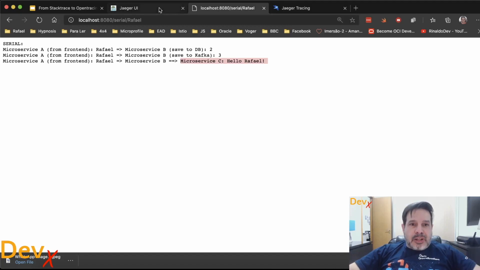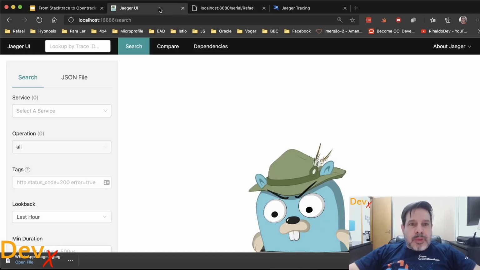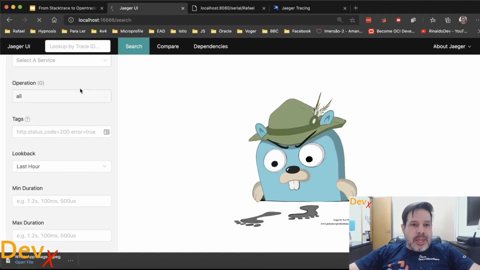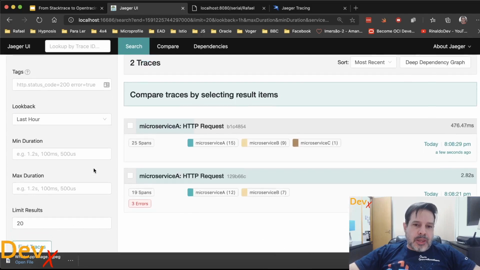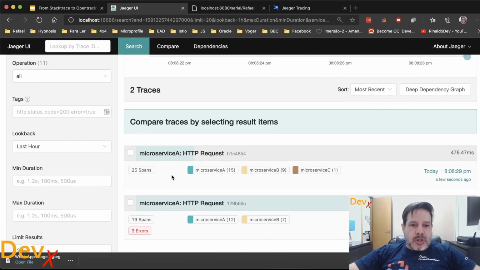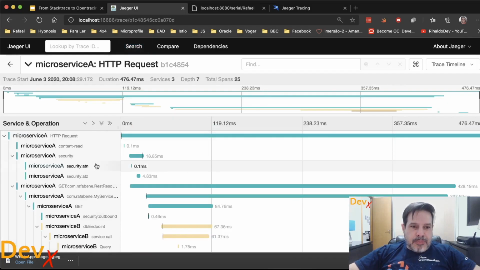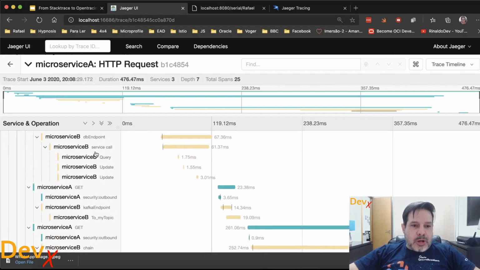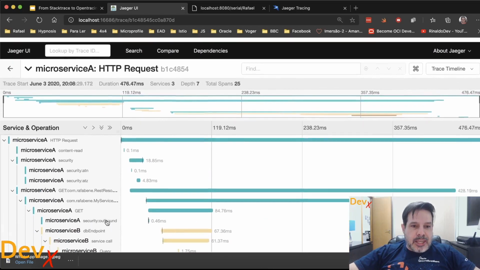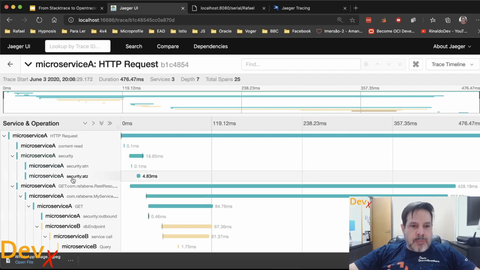Note here that after making this request, I can go to the Jaeger UI and see all the services involved. So I'll get here every request that was made through the microservice A, and I can see that my requests have been traced going through microservice A, B, and C. We can see how long it took and also all the details involved in this request.